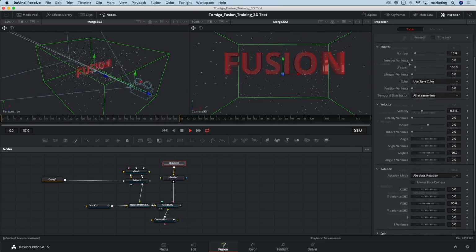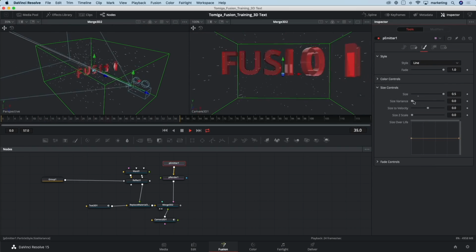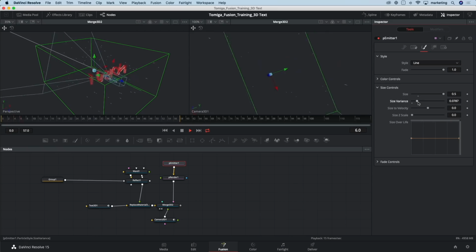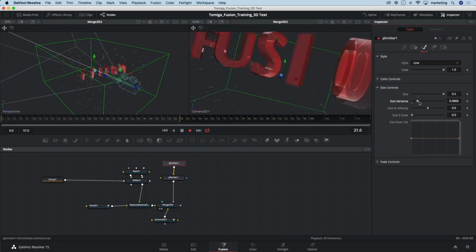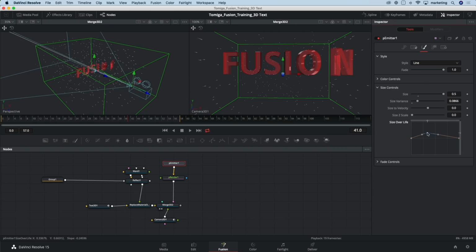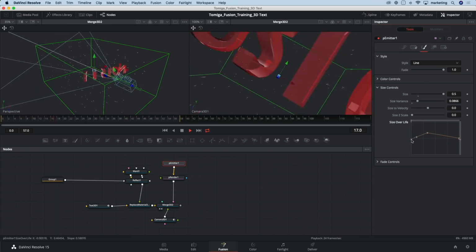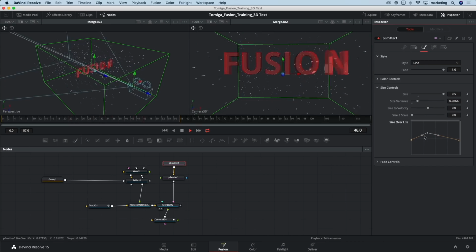Let's go back to our Style tab here. And then let's just create some size variance. Right? We don't want everything to be uniform. You're making computer-generated graphics, everything's so clean and uniform. Let's break it up. So we're going to do some size variance. I'm also going to click into size over life and just adjust how it's born and how big it gets.